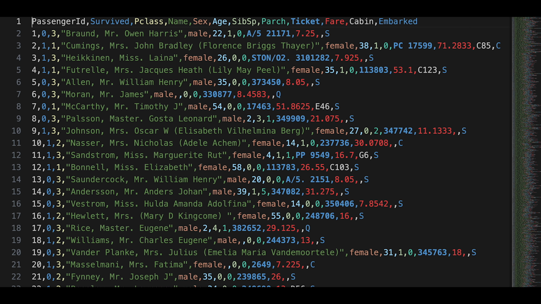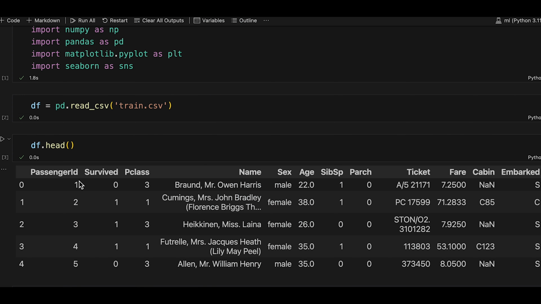Like the same data set, this is exactly loaded in the same format. In passenger ID, we'll be having row index that is 1, 2, 3, and so on till the number of rows that we have. And then survived is our main output column, followed by our input features that is Pclass, name, sex, age, siblings and spouses, parents and children, ticket, fare, cabin, and embarked.